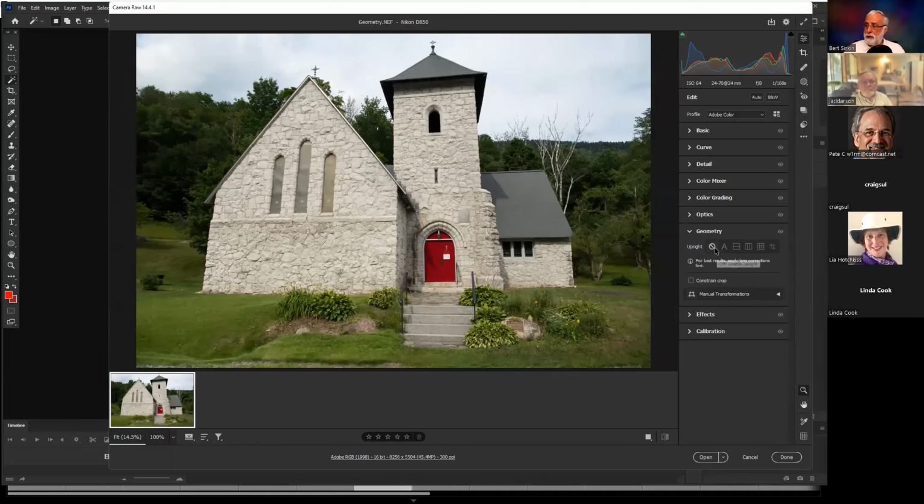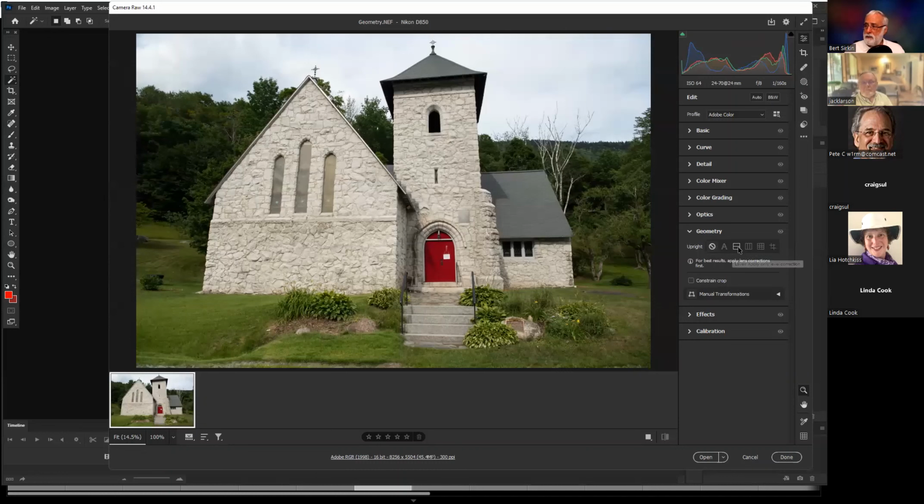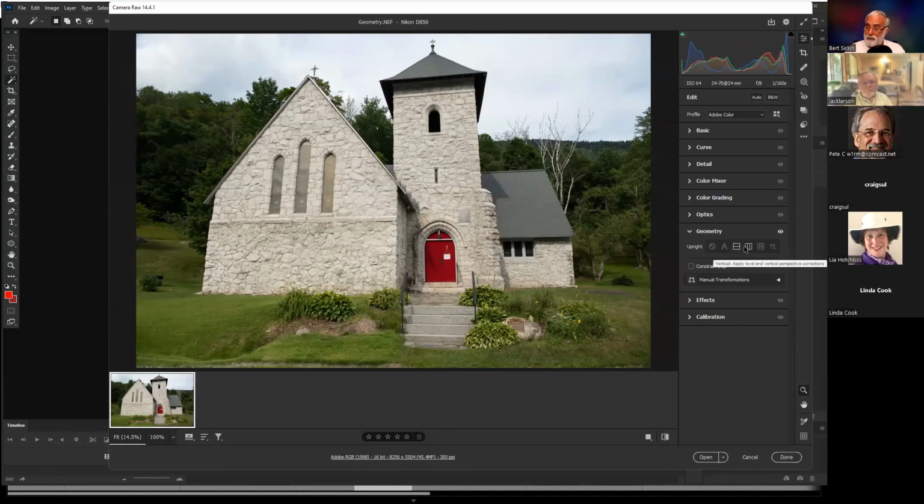However, there's other options. So if we hit this guy, it only adjusts horizontals. So if we do that, you see the subtle change? It's basically looking at horizontals, such as the stairs in the bottom of the church, and it's making it horizontal. So I took it a little bit crooked, but not too much. I actually did a pretty good job on this, if I don't say so myself.